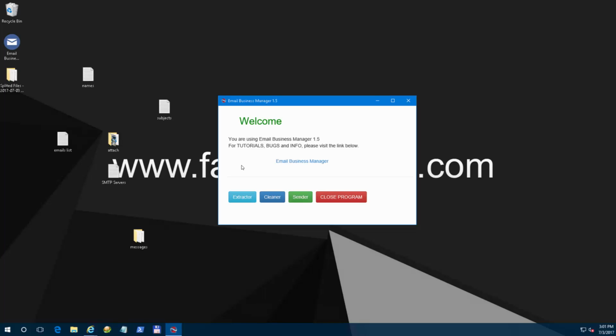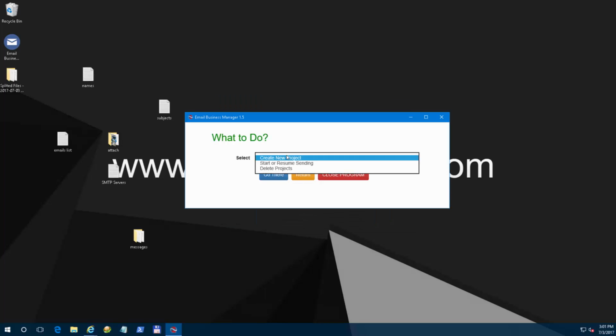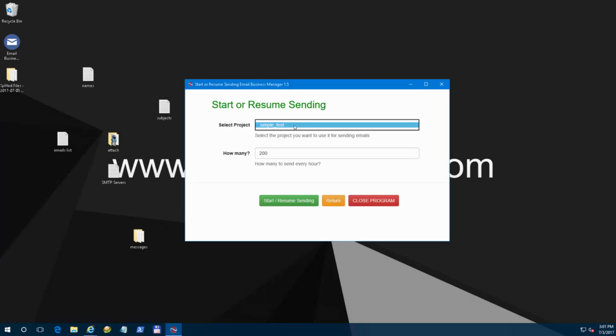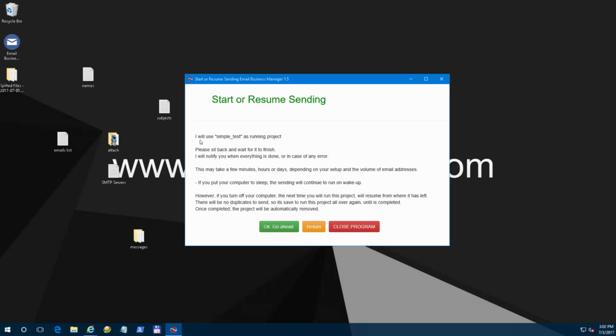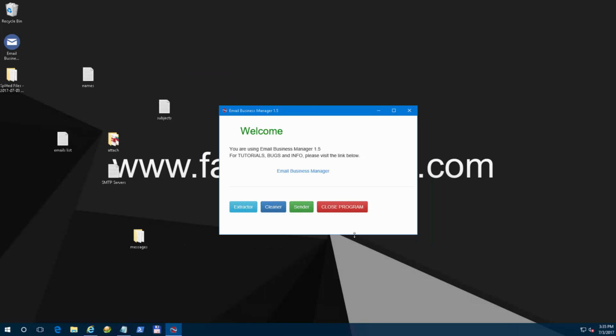Once the project has been created, you can come anytime to the sender and hit start or resume sending. If you hit start, you'll select which project and how many emails to send per hour. Then hit start resume sending. You will get this notice which explains to you that if your computer restarts, you can always resume. You will not be sending duplicated emails. So go ahead. And that's it.